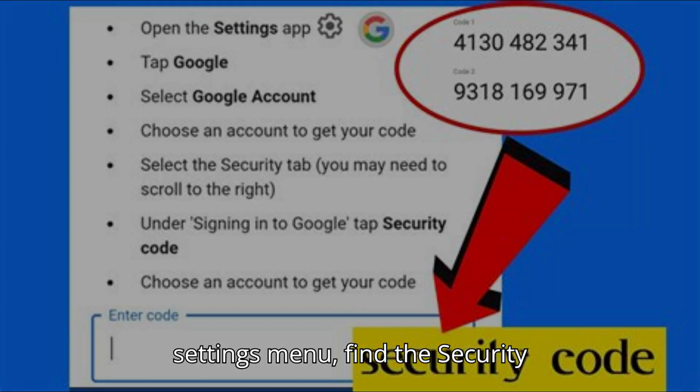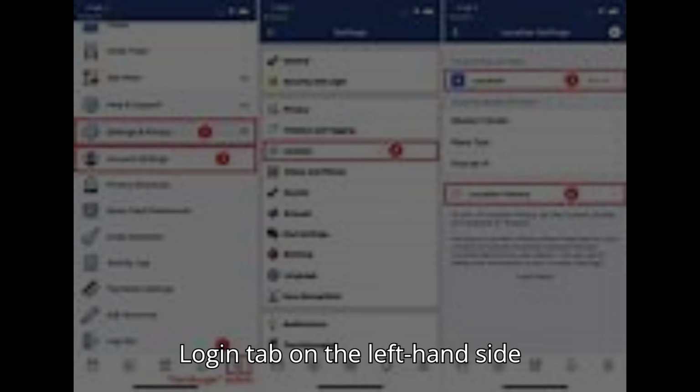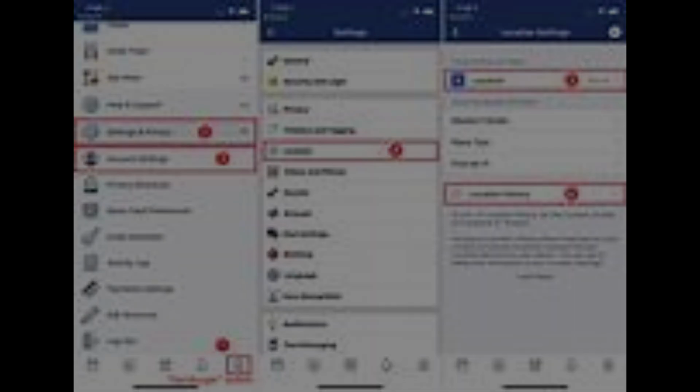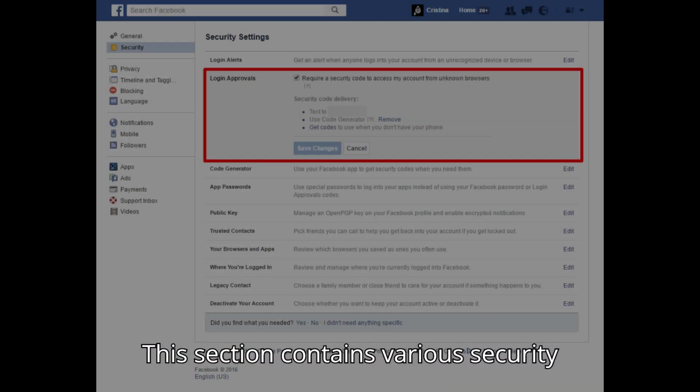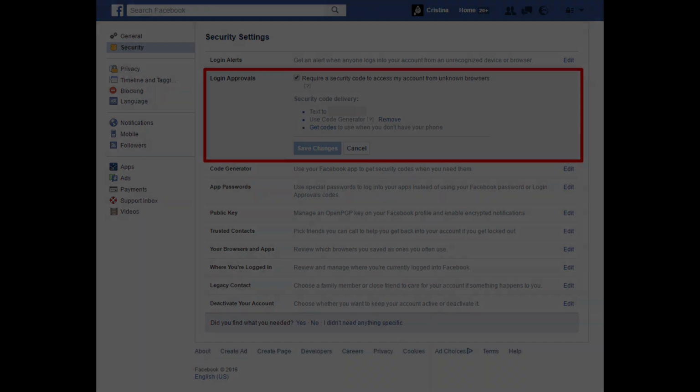Go to Security and Login. In the Settings menu, find the Security and Login tab on the left-hand side. This section contains various security options for your Facebook account.